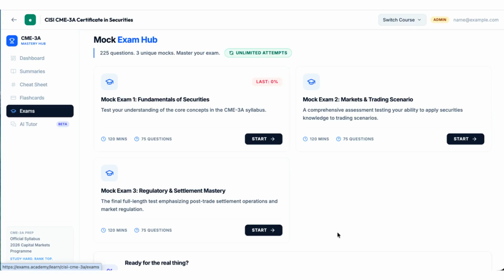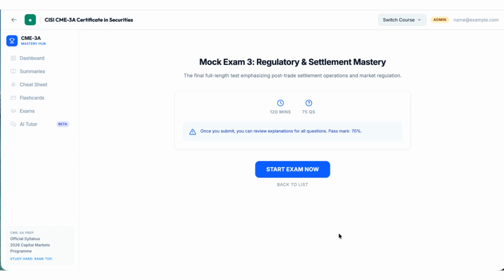The Mock Exam Hub provides 3 unique, full-length practice exams with unlimited attempts. These mocks cover different areas, including fundamentals, markets and trading scenarios, and regulatory and settlement mastery. Before starting a mock exam, you'll see details like the time limit, number of questions, and the pass mark. You can review explanations for all questions once you submit.